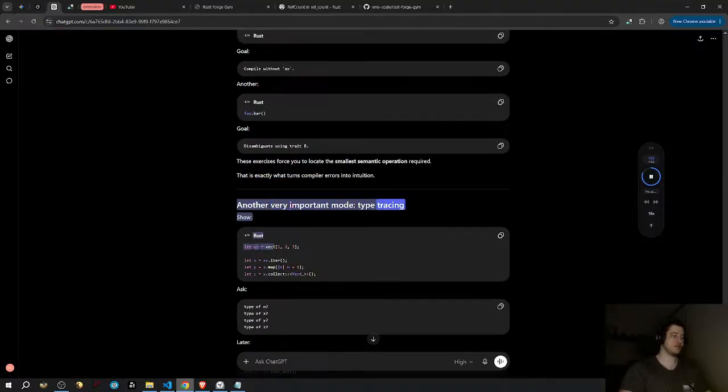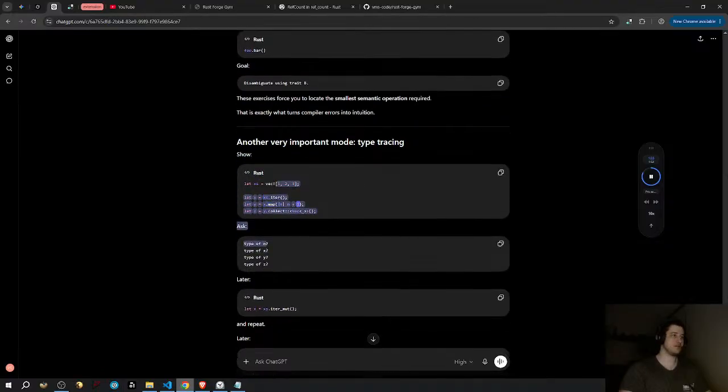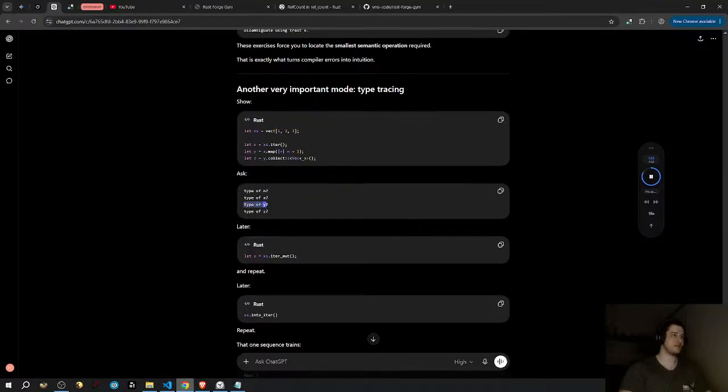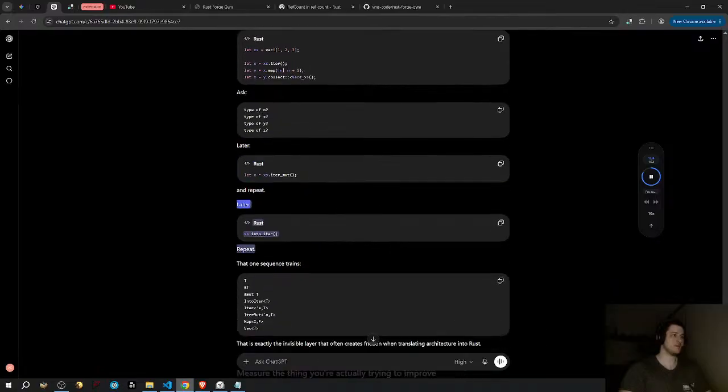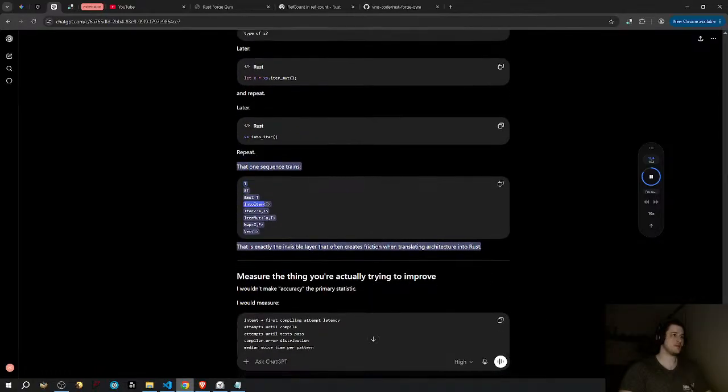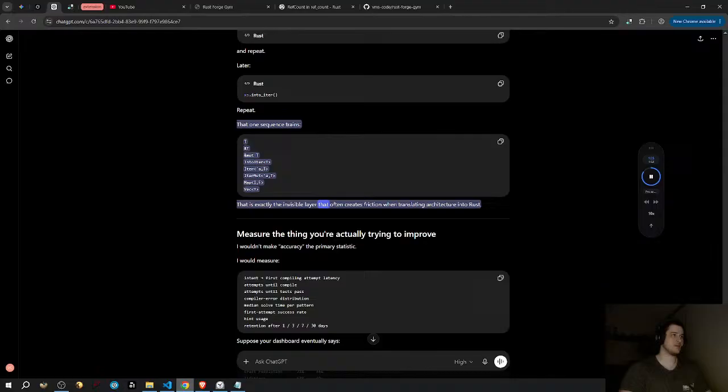Another very important mode is type tracing. Show, Rust: let xs = vec![1, 2, 3]; let ys = xs.iter().map(...).collect::<Vec<_>>(), and ask the type of n, type of x, type of y, type of z. Later, Rust: xs.iter_mut and repeat. Later, Rust: xs.into_iter and repeat. That one sequence trains T, &mut T, into_iter, T, iter, &T, iter_mut, &mut T, map, Iterator, f, Vec<T>. That is exactly the invisible layer that often creates friction when translating architecture into Rust.